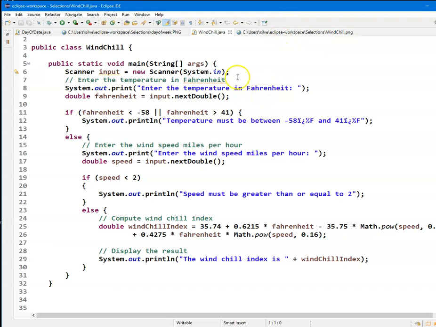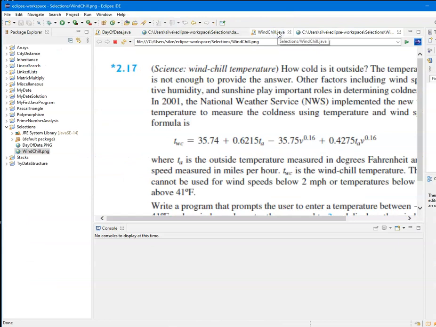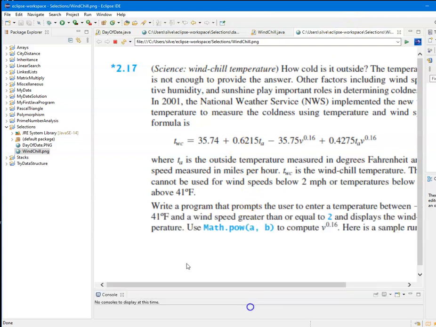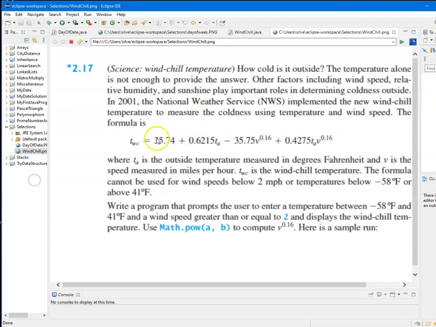So first off, I took this program out of the textbook, and I took a little screenshot of the problem here, and let's see if I can make this bigger. Right there and right there. And this is the formula, and who knows who came up with it, but it's a complicated formula. We have powers here. We have V raised to the 0.16 power. Who knows? Okay, it does not ask that question.